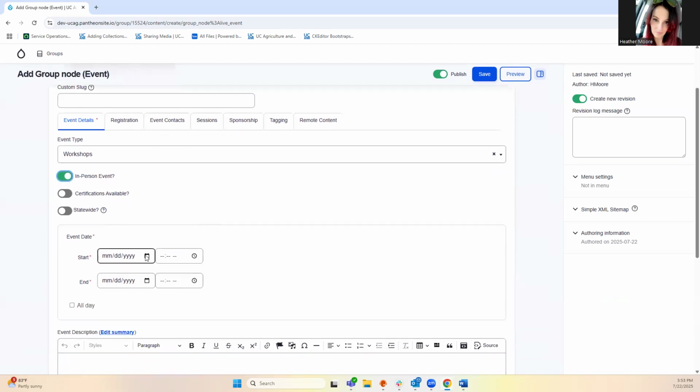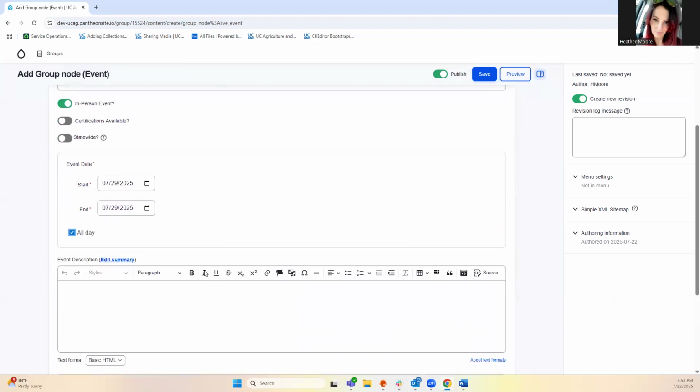Now we got to pick the date. I'm going to make it for next week, and I'm just going to make it an all-day event. You can pick the start and end time, but like I said, I'm just going to make it an all-day event.